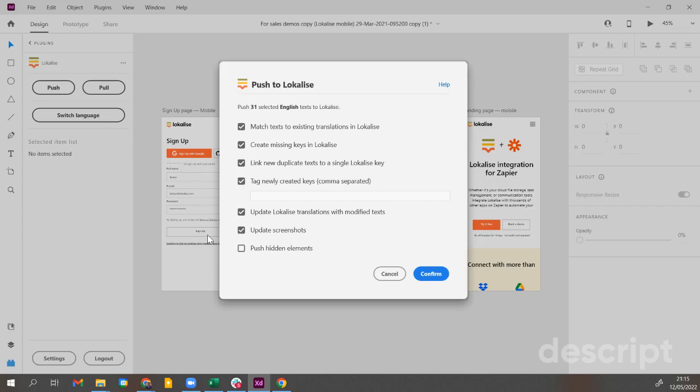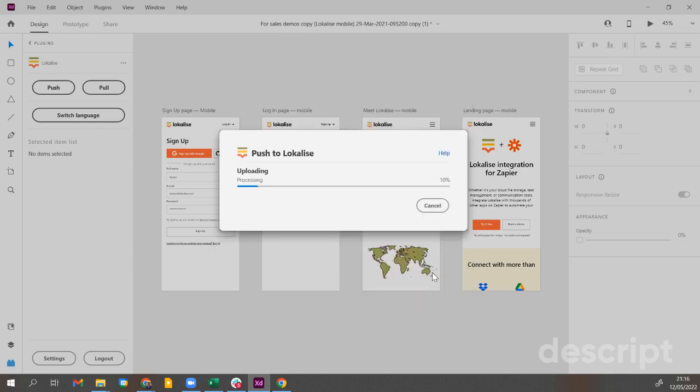Then we have also the possibility to add tags. So for example, it can be a version, it can be a timestamp, or just simply source Adobe XD. And the two following options are mostly if you need to overwrite information in Localize, so it can be done for the translation itself, or also the screenshot, meaning the screenshot that you're going to push now will be the one in Localize. And finally, if there is some hidden element in your design, you can add them to the export. So then you confirm.